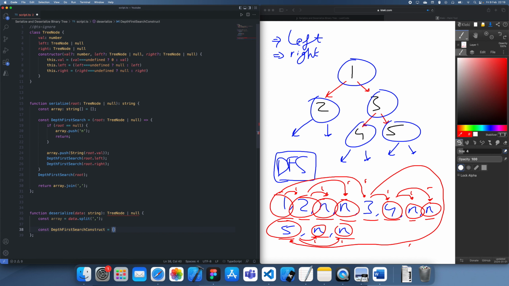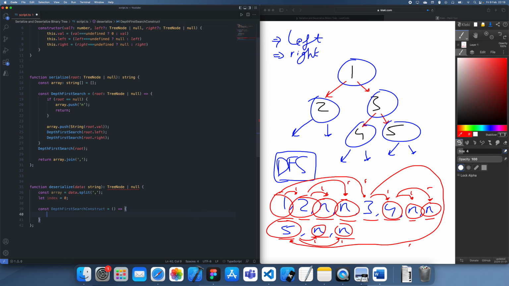And the parameters for this is pretty simple. We don't actually need anything because we've got the array as a global variable. We're not taking in any sort of nodes. The only thing we'll keep track of is the index, just so we can loop through this array. Depth first search construct, so we're not actually going to take in any parameters.